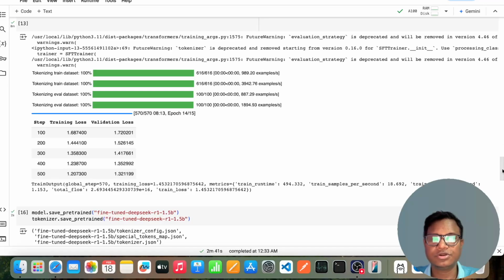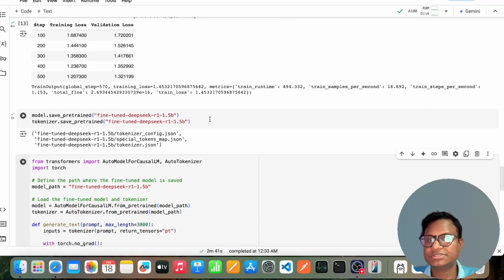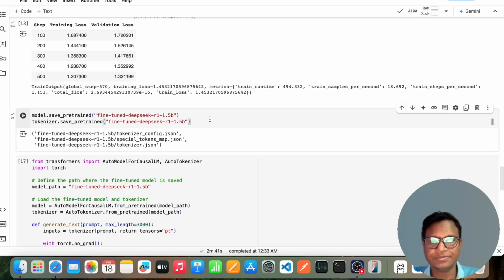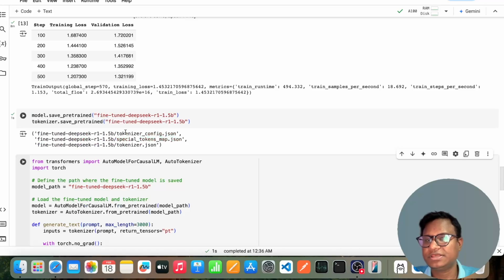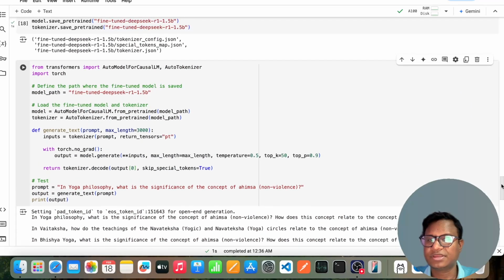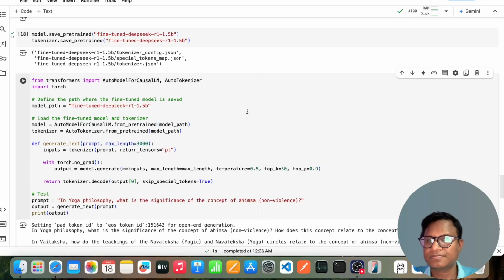We can save this model to our location, which is Finetune Deepseek R1 1.5B. So we'll just save it there. The tokenizer is saved, the special tokens map is saved, and the tokenizer JSON is also saved. Now what we can do is run it again and see what output we are getting. Let me make it maybe 1000 and see. I'm using the same code that was used here.